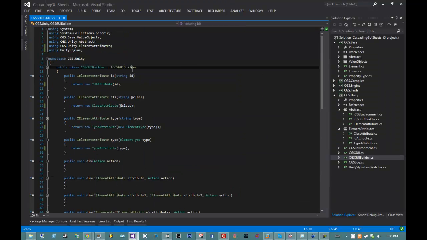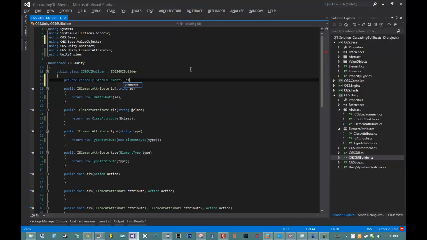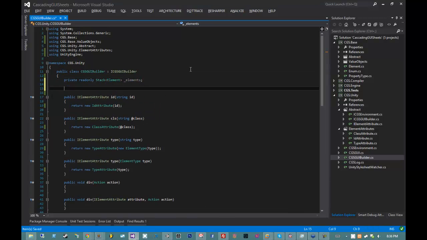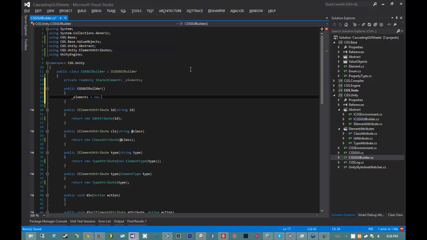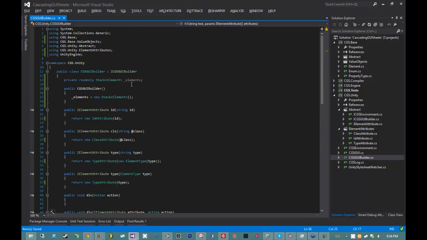So what we need is a stack of elements. So I'm going to create a private read-only stack of IElement, or just elements, really. I'm just working with the base type right now. And then every time we get a div or an h1 or an h2 or a scroll, we need to create a new element and then set the new element's parent to whoever's on the top of the stack.